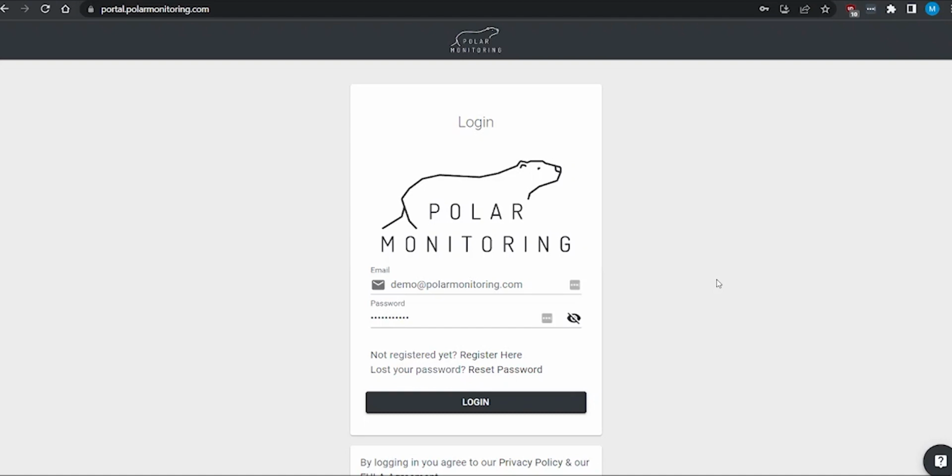In this video, we will show you how to register, log in, and set up your device for the first time. We'll start by navigating to portal.polarmonitoring.com, where you'll be greeted with a welcoming screen and asked to log in with your username and password. If you do not have a username and password, you can click register here, and that'll take you through the setup of an account feature.